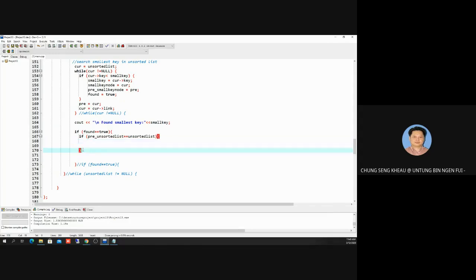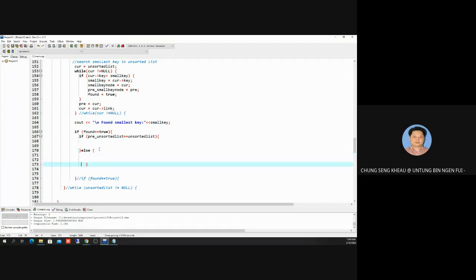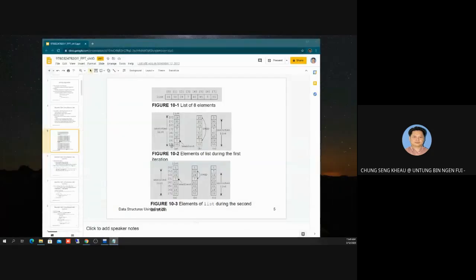Else we use another condition, when it's not a full list. They have three conditions. One, the unsorted list is a full list; the second condition is the unsorted list is a half list; and the third is the unsorted list is the end of the list. They have three conditions.